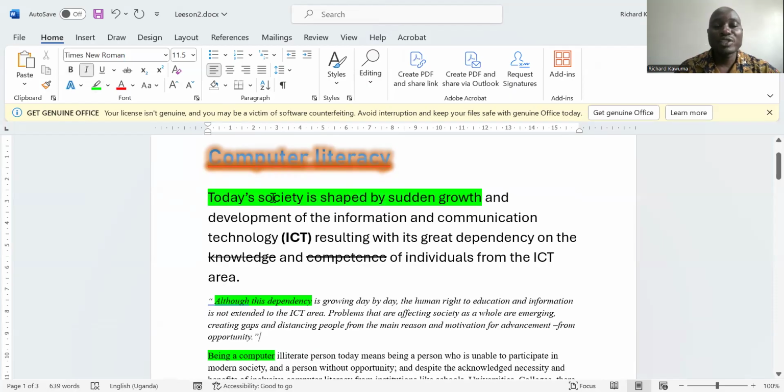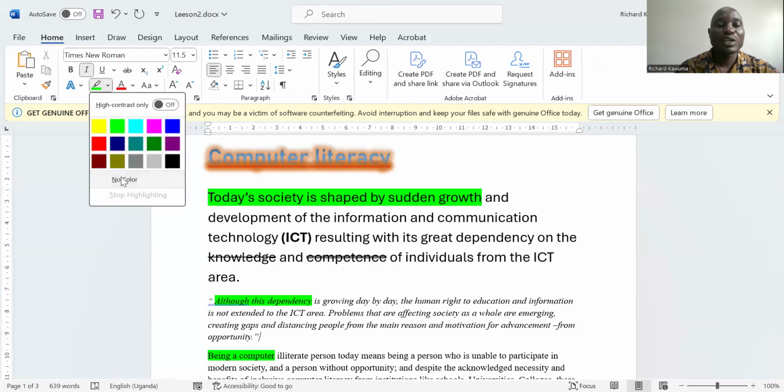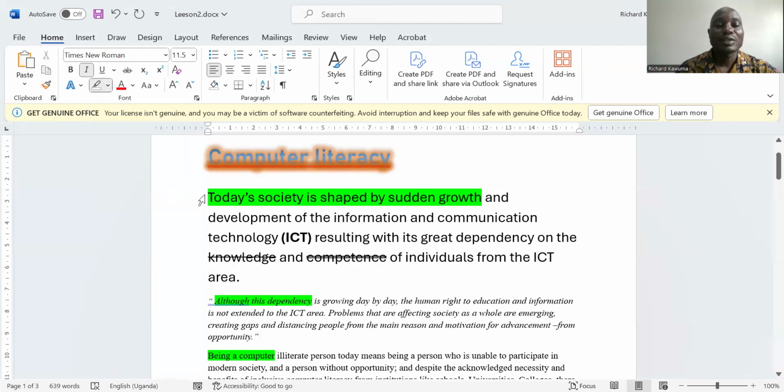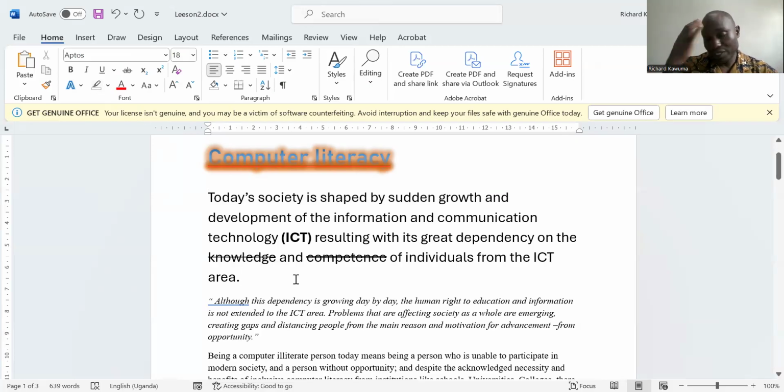But what if you want to remove this text highlighter color? So if you want to remove it, you go back. This time you choose no color. Then you click and you drag over. It is removed. Then you click back on the tool. So that is how we use the text highlighter in Microsoft Word.